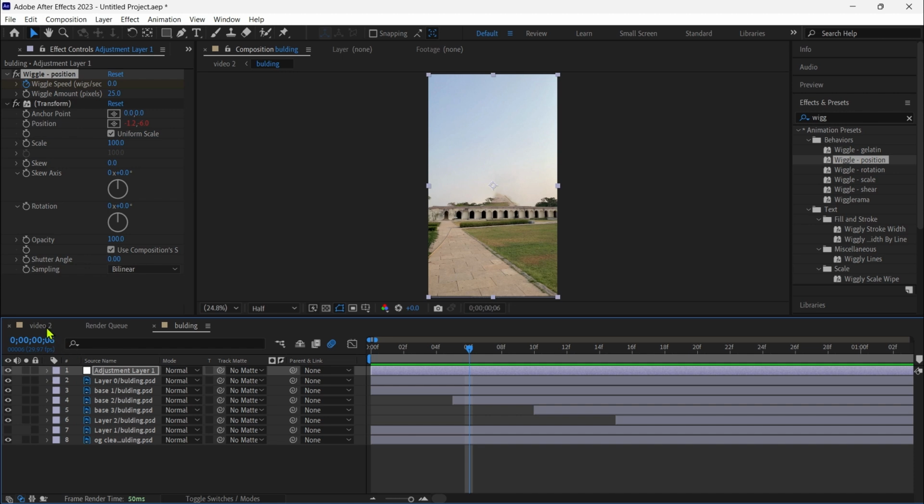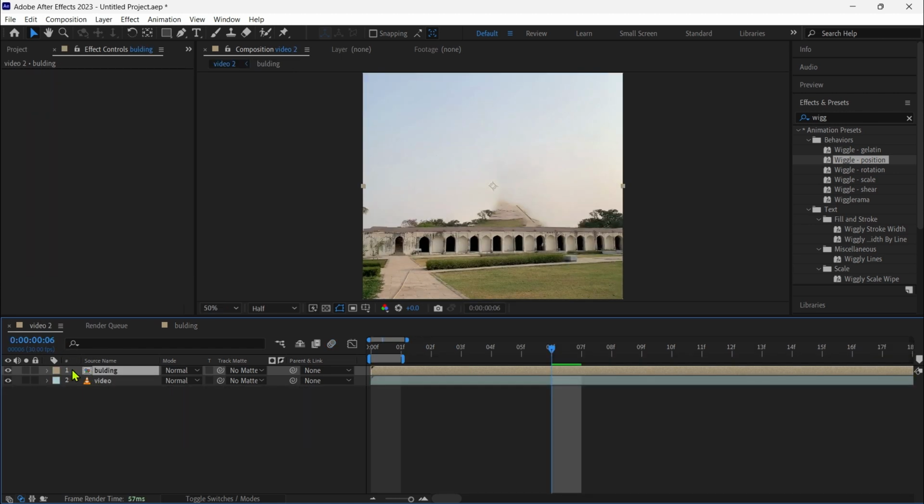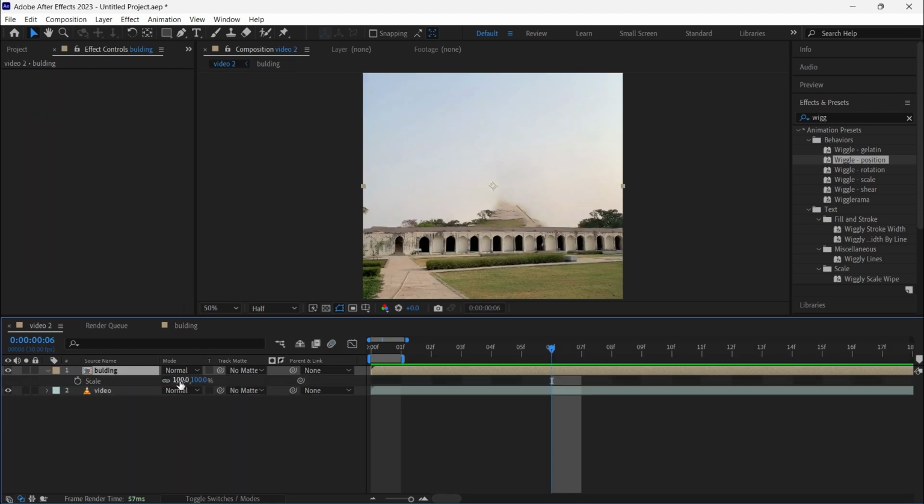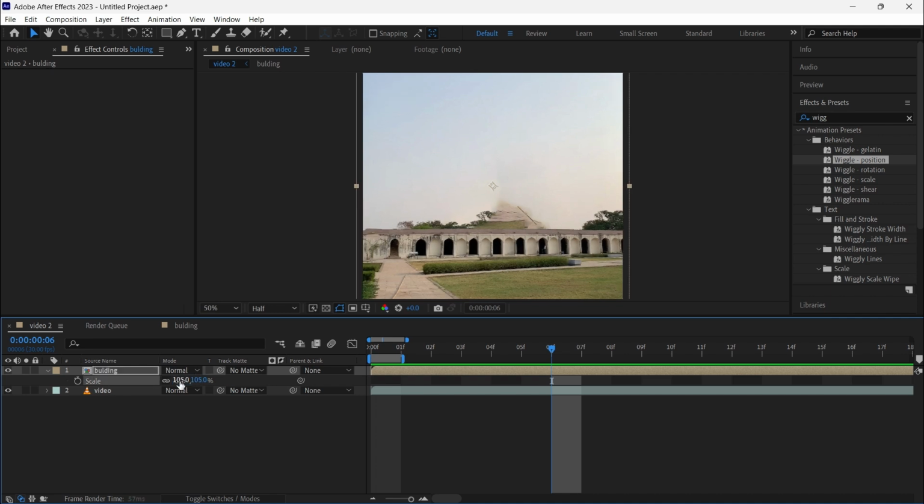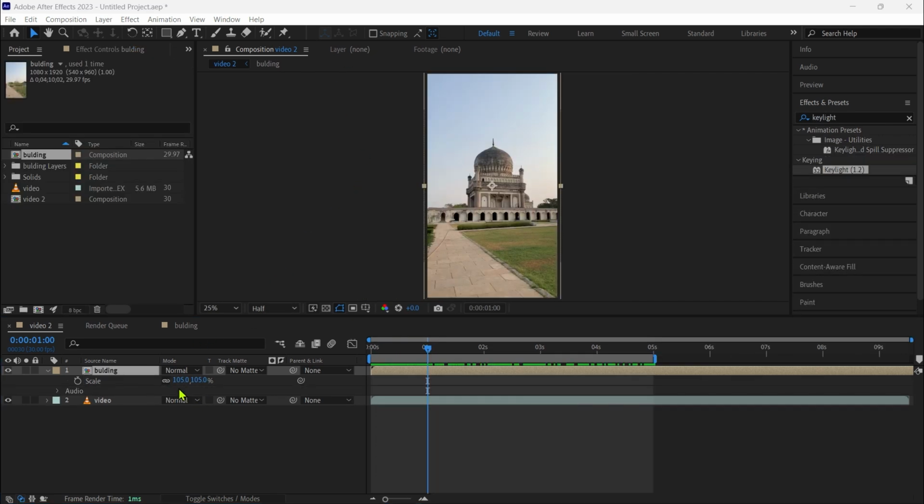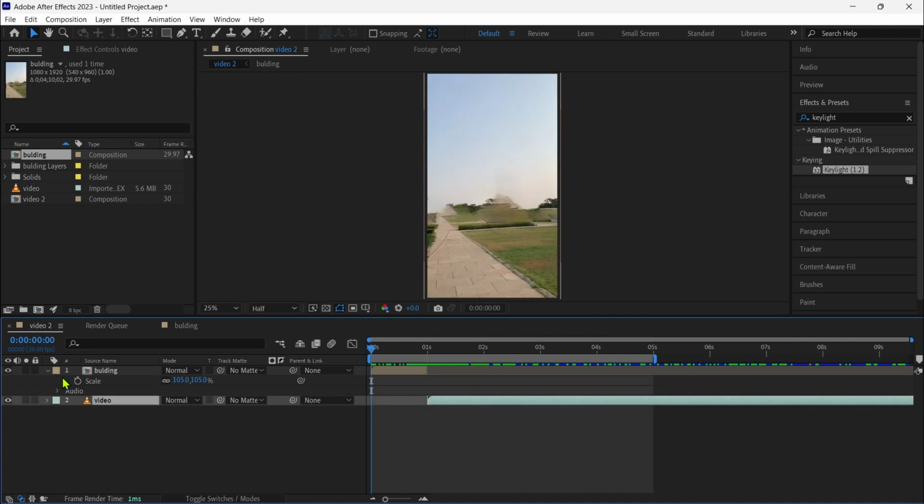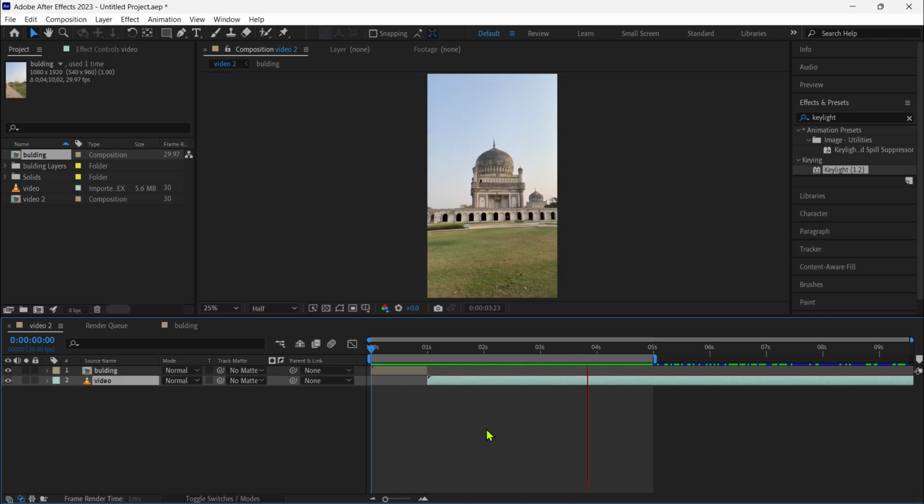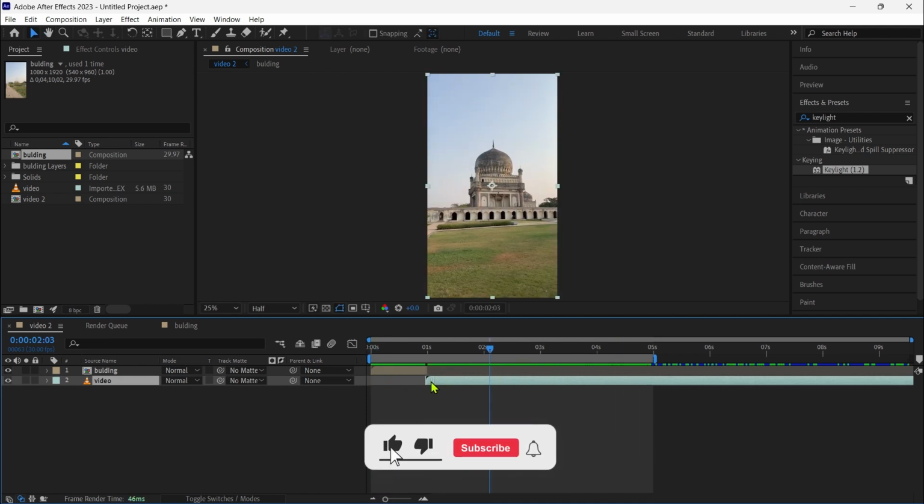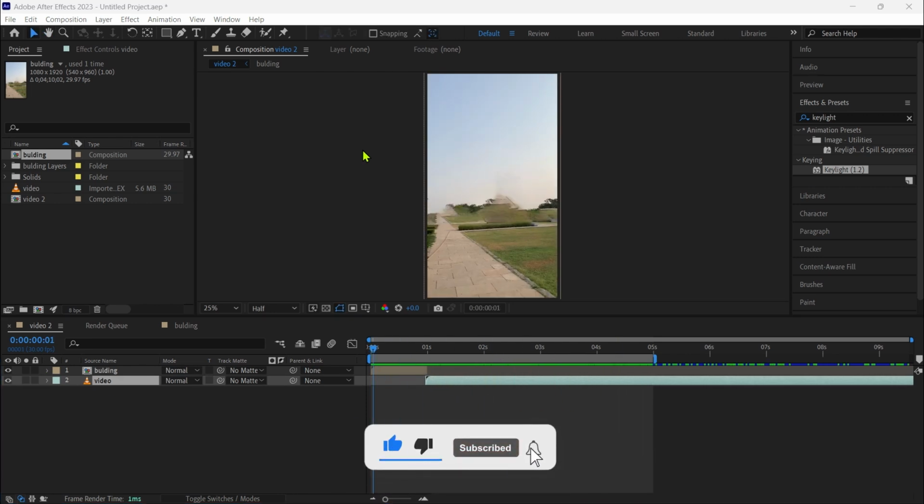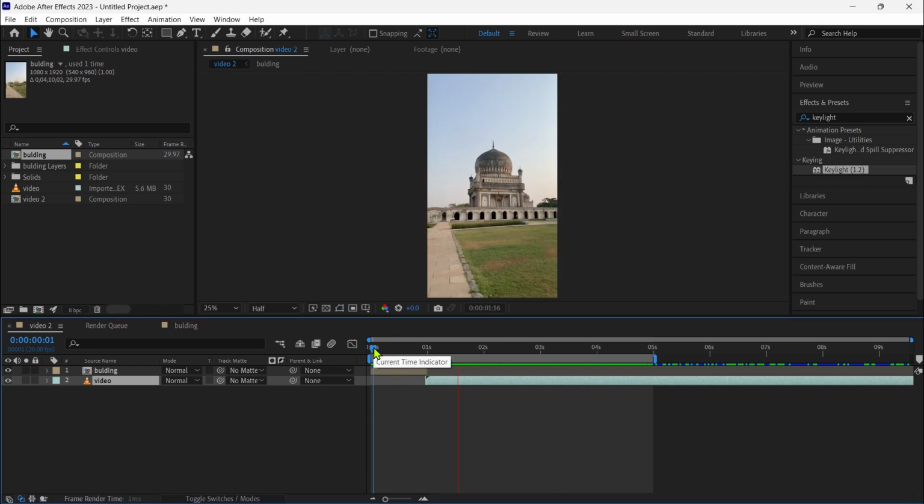Then we go to the composition and change the value of scale to 105. Then we split the layer according to our needs and manage the video. And it's done. We successfully created a building grow effect in After Effects.